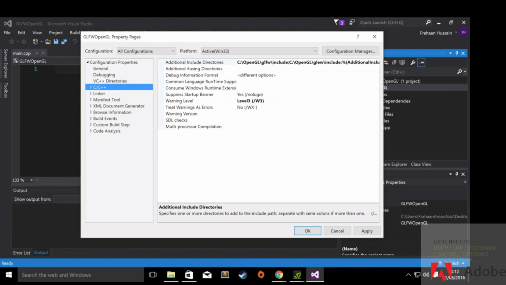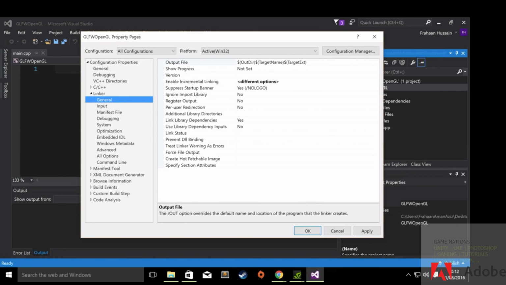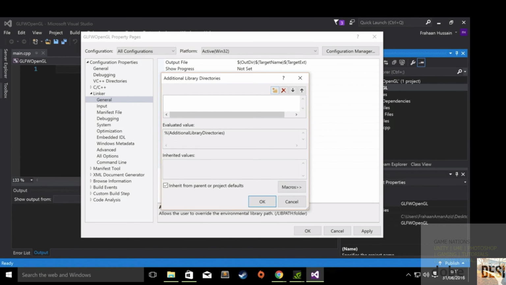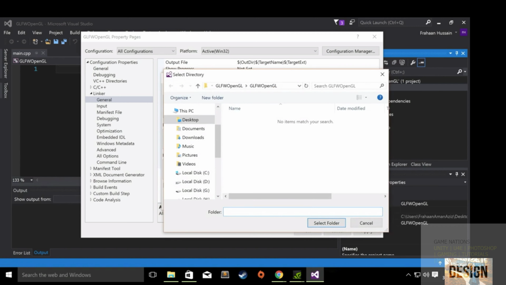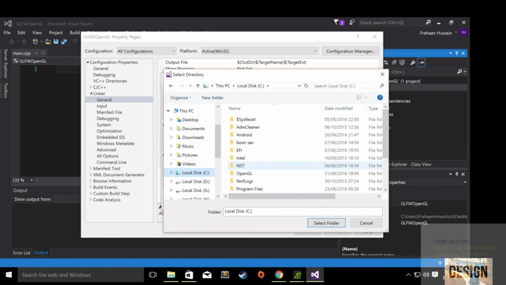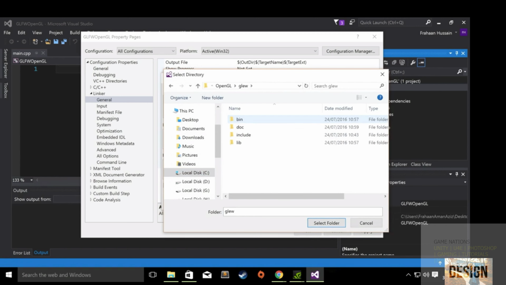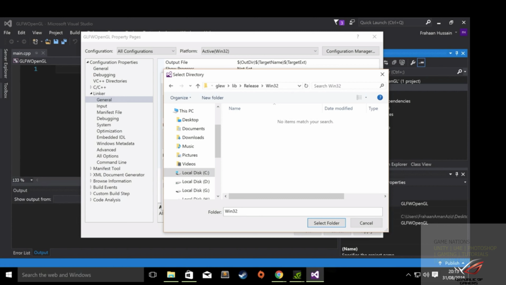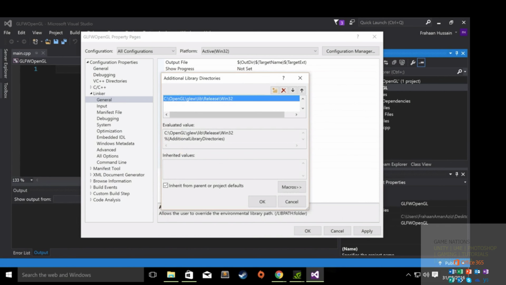You want to go to Linker, General, and what you want to do is go to Additional Library Directories, drop down, Edit, click New, click 3 dots, and you want to go to wherever you put GLEW. From here you want to select lib, release, Win32 or 64-bit, whichever one you're using. I'm using 32-bit. Click select folder.